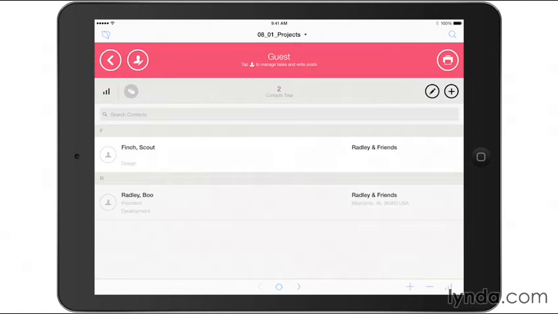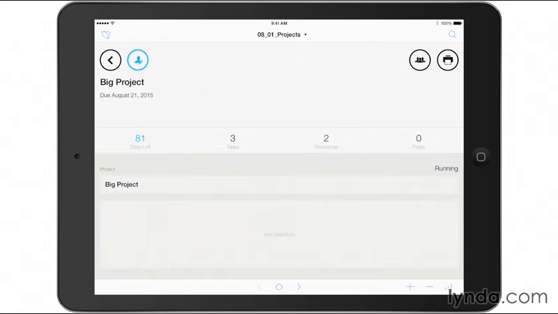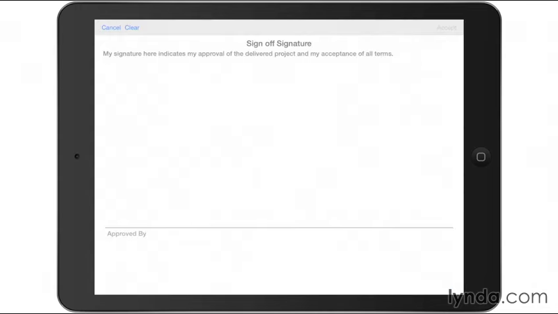FileMaker Go now also has support for enhanced signature capture. First of all, you'll see that you can add placeholder text inside a container field. And you'll notice that when a user interacts with a container field that's set up to accept a signature, that now we have some important improvements, like being able to configure the title of the signature screen, like you see here where it says Sign Off Signature.